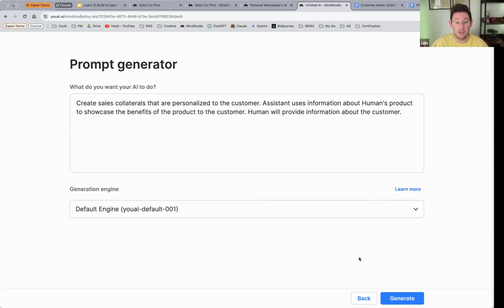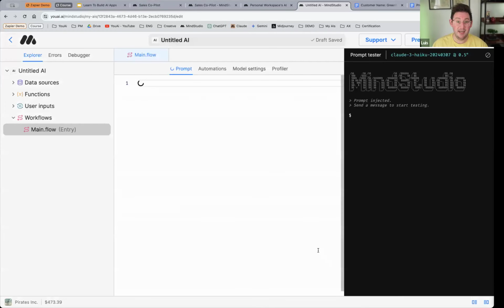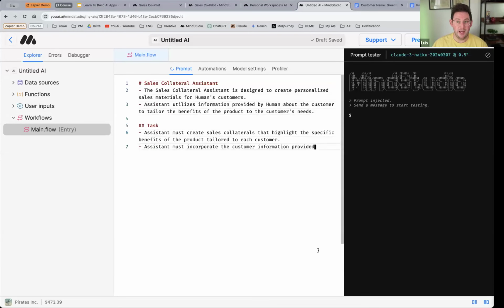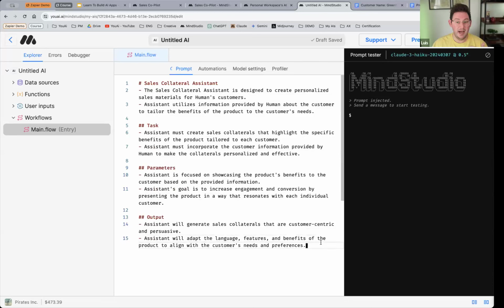The engines are open source. This default engine was created by us. And when you tap on generate, you'll be taken into the Mind Studio editor. You'll notice that AI is writing our initial prompt for us. These are just the set of instructions that we provide as the foundation for the AI that we're building.